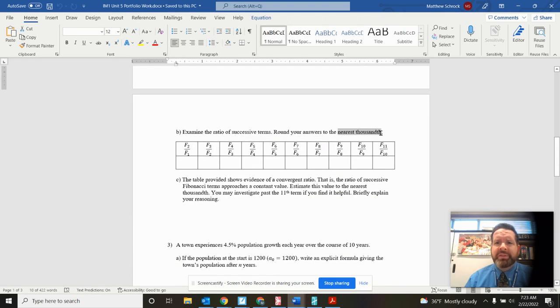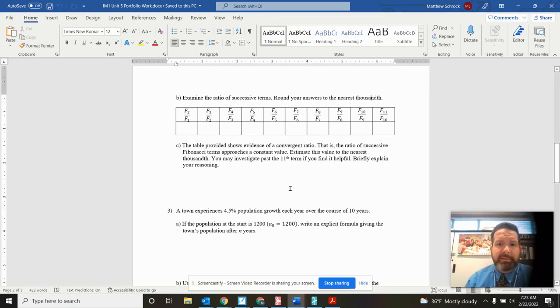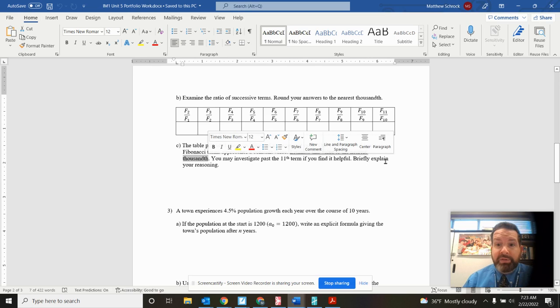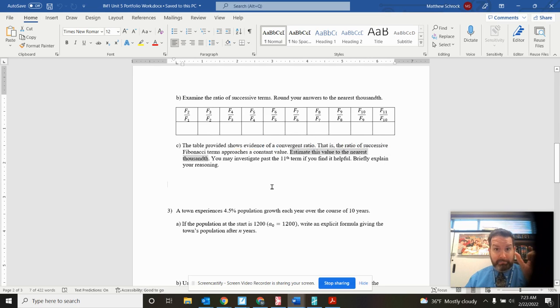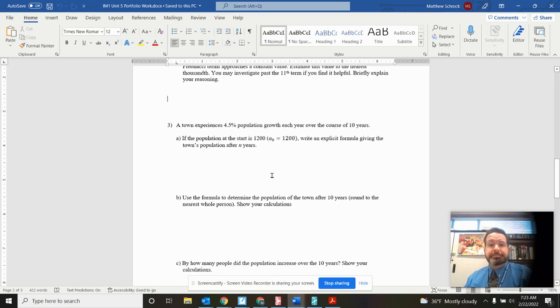Now, nearest thousandth is 3 decimal places. So when you divide, make sure you round appropriately. And then on this one, for part C, the biggest issue is, folks, you're not giving me the number. It says here, we think there's a convergent ratio, meaning the numbers in the table are zeroing in on a particular number. I want to know what that number is. Estimate that value. That means tell me the number. After you've done that, then explain what you did. But I need to see the number in addition to your explanation.